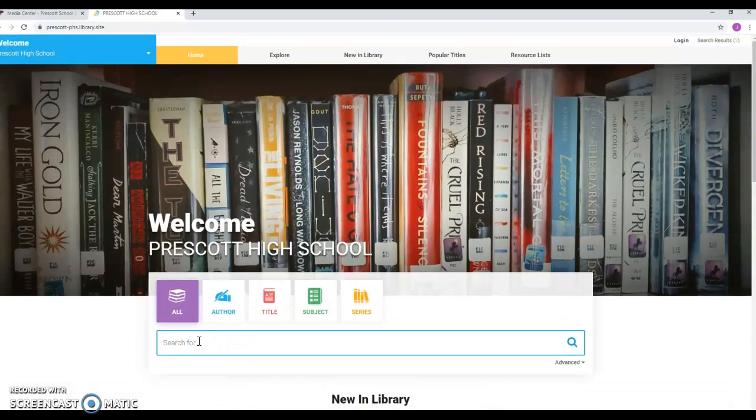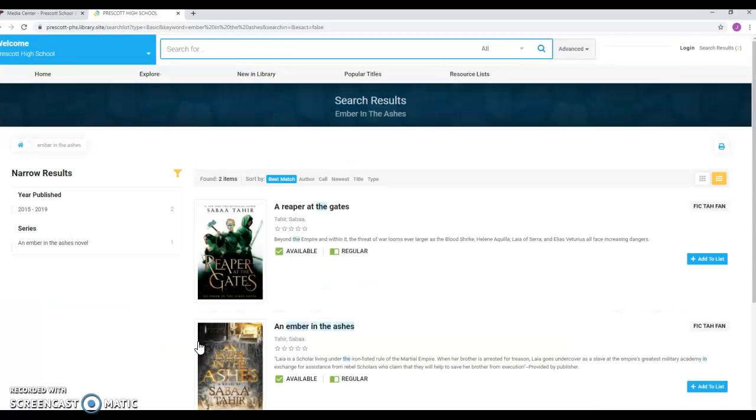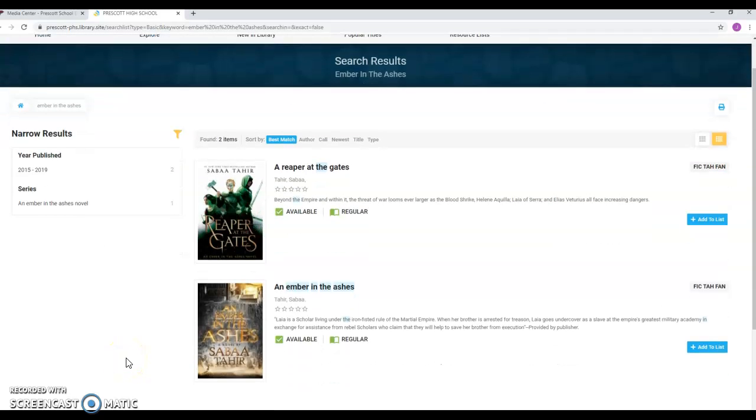I am going to go ahead and search for a book called Ember in the Ashes, which is the book Book Club is reading in September. And this is what the result page looks like. I can see that An Ember in the Ashes is in the library. It's available. The other books in the series, one of them is available.